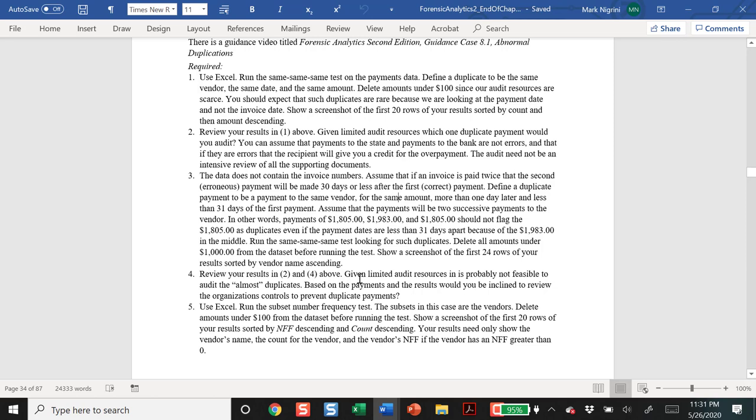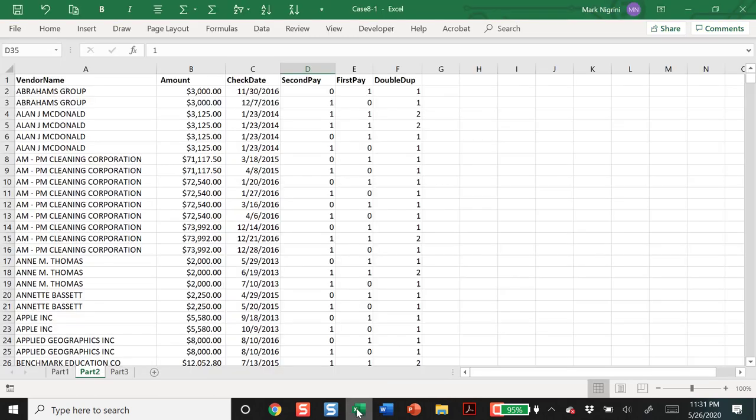Review your results, given limited order resources. Based on the payments, would you be inclined to review the controls that are there to prevent duplicate payments? And indeed, if we go down, we will see we go all the way to row 943. Some items like this are both a second payment and a first payment, so some rows are to do with more than 2 duplicates. So we have over 500 duplicates here, and the answer would be a resounding yes.